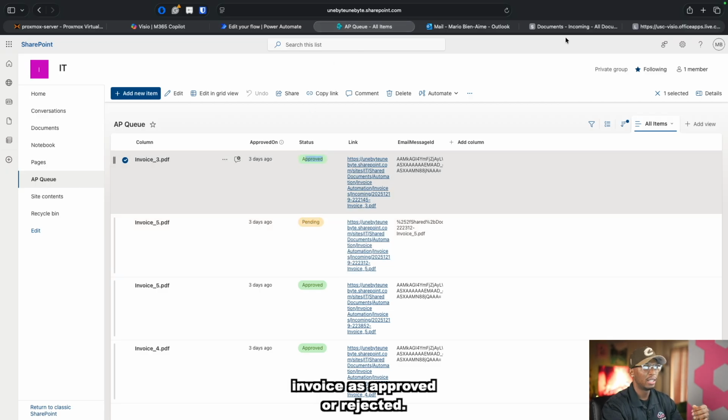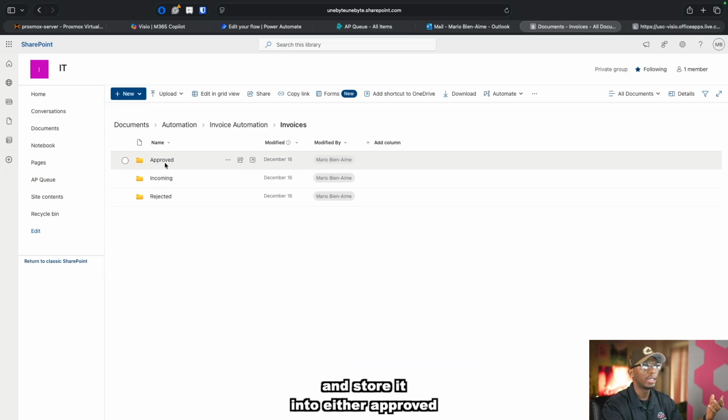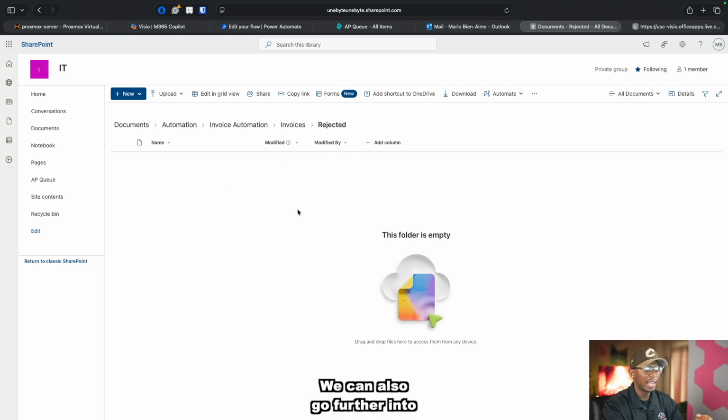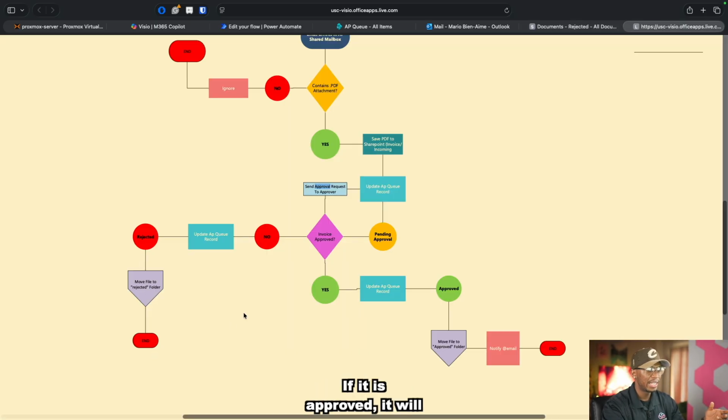Once that happens, if it's either rejected or approved, then the process will mark the invoice as approved or rejected. It will also take that invoice and store it into either approved or rejected. We can also go further into this and add a folder with dates. So as it saves it, it creates a folder based on the date that it is, and it saves it in that folder. If it was rejected, it'll move the file to rejected at the end. If it is approved, it'll update the APQ to approve, and it'll move the folder.